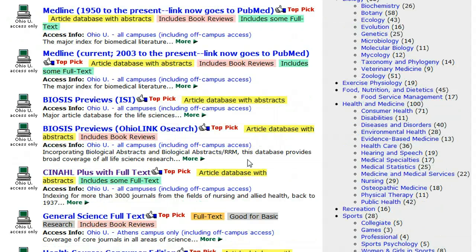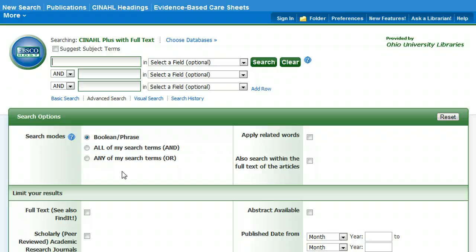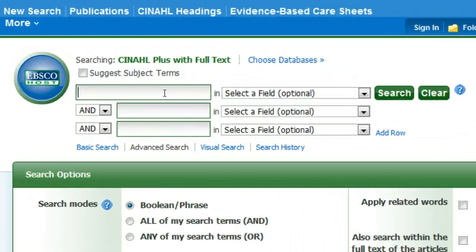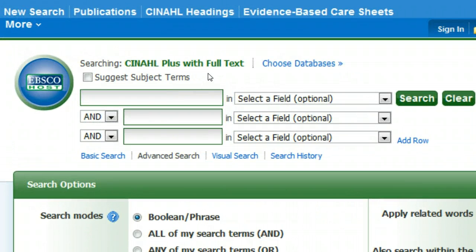Scroll down and look for the title that says CINAHL Plus with full text. Once you've found it, click on the link to go into the database. Now you're actually in the CINAHL database and you can do a search. I'm going to do a search for articles about how lifestyle changes can affect diabetes.